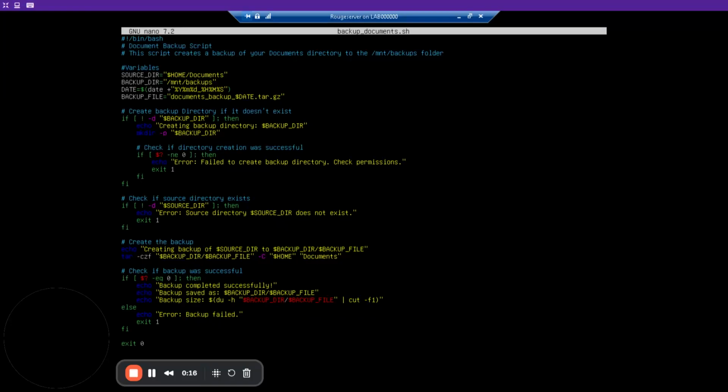Hi, my name is Nefi Serday, and this screencast demonstrates a bash backup script I wrote for ITT221. The script automatically backs up my documents folder to /mnt/backups using a time-stamped archive. This is an example of how Linux system administrators can use bash to automate routine tasks like backups.